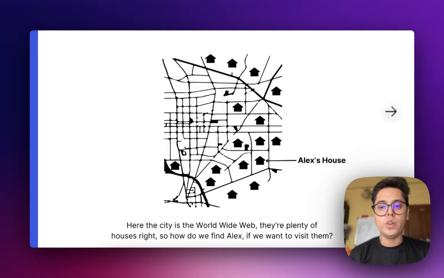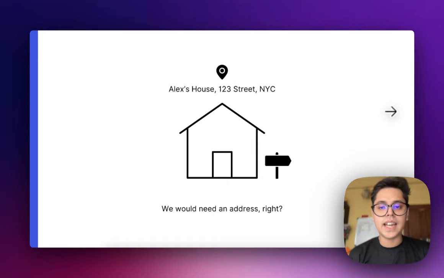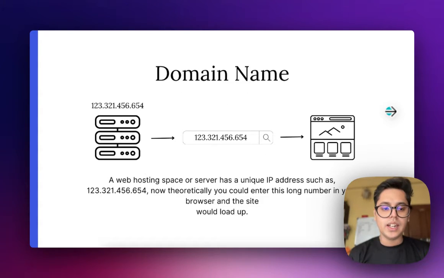Now, if we want to visit Alex, how do we visit Alex? Let's say Alex was living at an address called 123 Street, New York City. We would need an address to visit him. So that's what a domain name is.